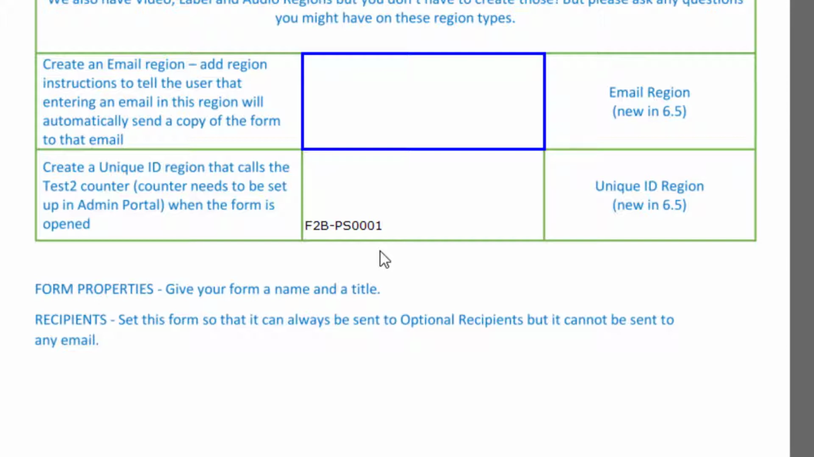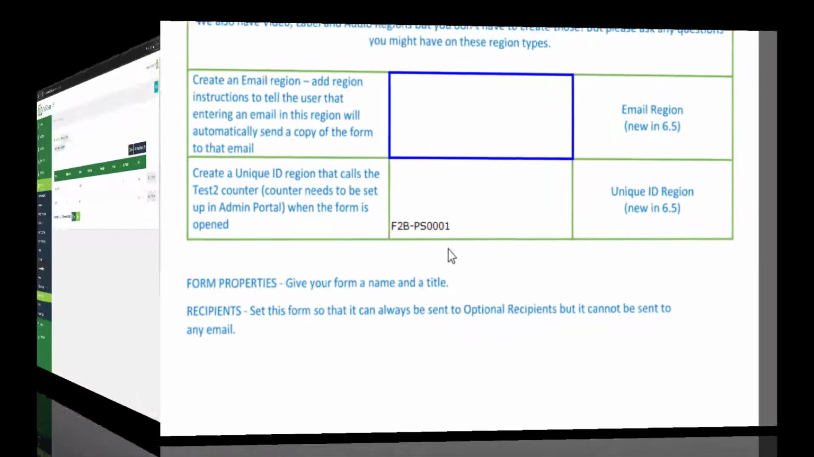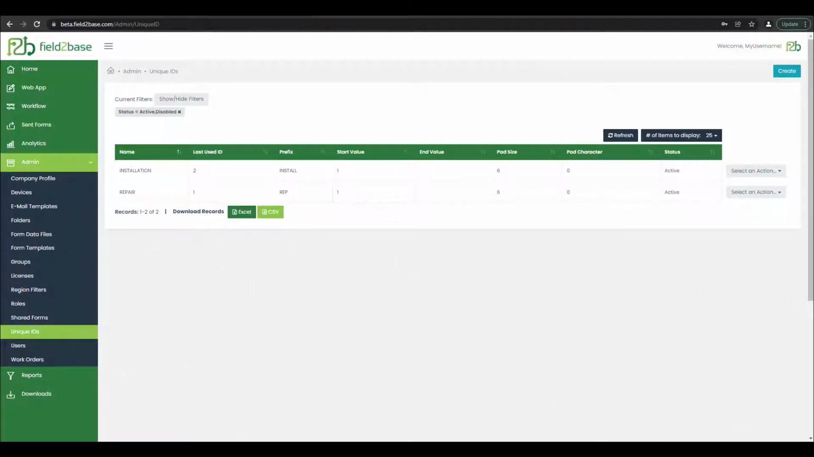Before you can use a unique ID region in your form, you must create a unique ID counter in the Field to Base portal. The unique ID region will be using this counter to populate the next unique ID on your form. To create a unique ID, navigate to the Admin tab and select Unique ID. If you do not see Unique ID listed in the Admin menu, please contact Field to Base support.